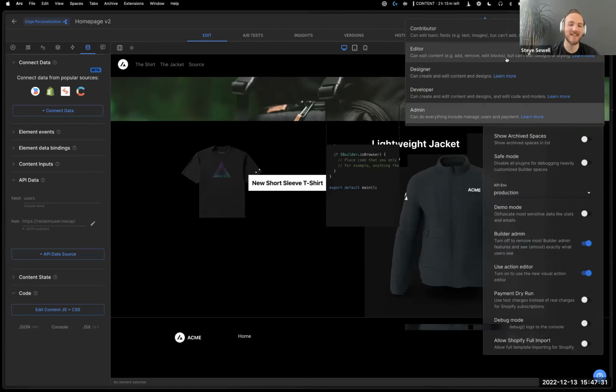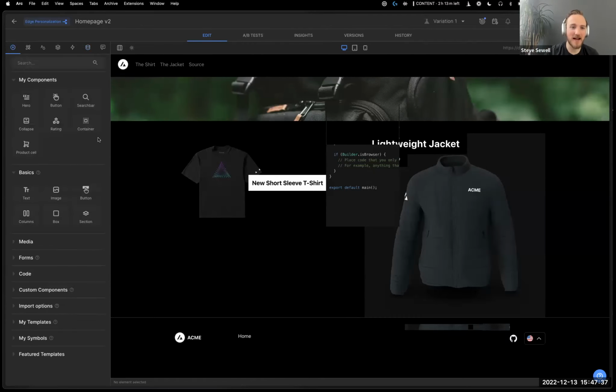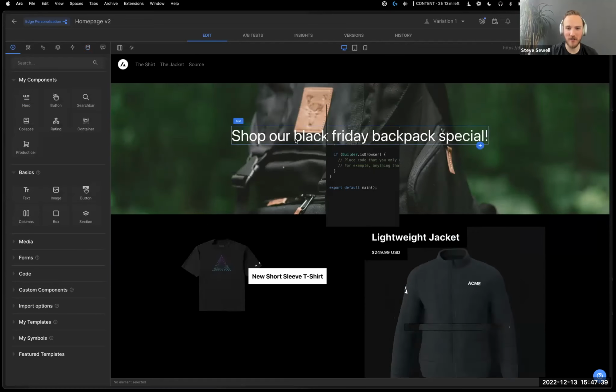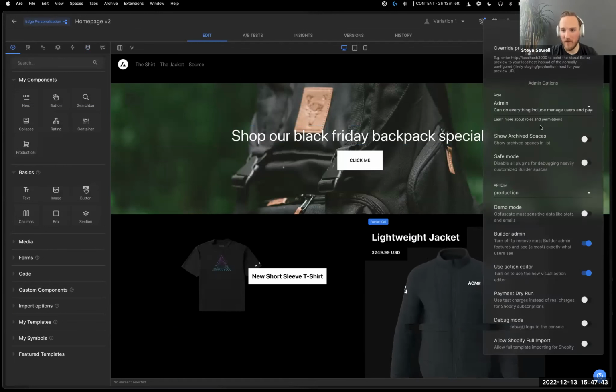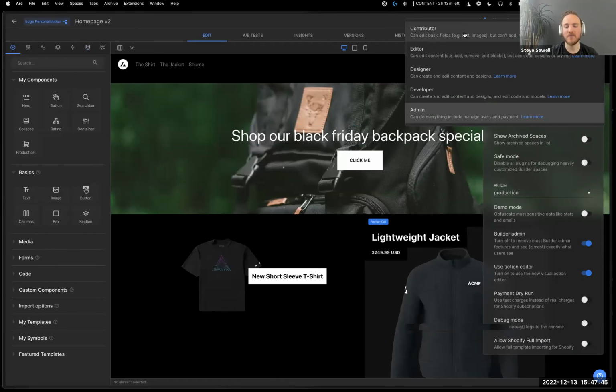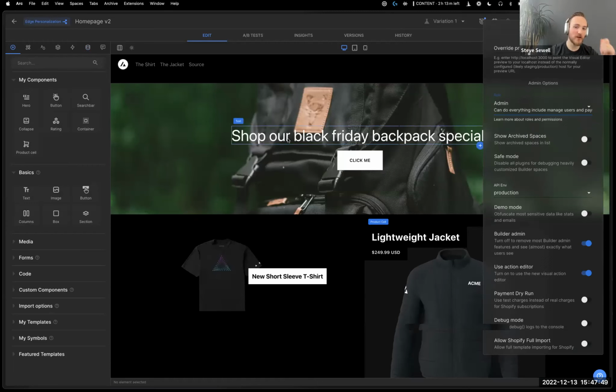The most common and the default is editor. Editor cannot edit any styling. So an editor is only capable of adding in blocks and customizing the options, like what is the text, what is the image. And then if you go one level further down, a contributor is only somebody who can edit the most basic fields. So the contributor cannot even change the layout. They can only say, I need to edit that text.